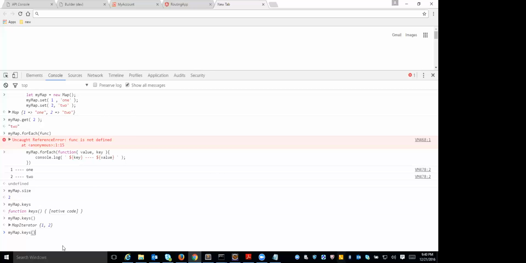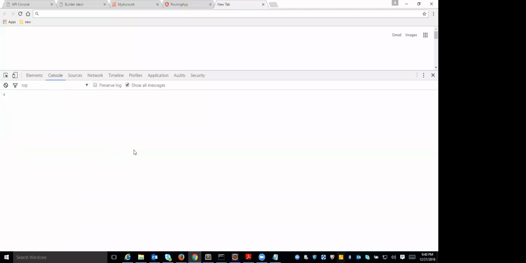Now you can also get the values. Using values you will get the set of all the values. So string 1 and string 2 were the values which we got, and numeric 1 and numeric 2 were the keys. So this is about a map.